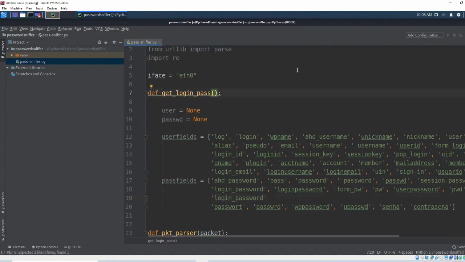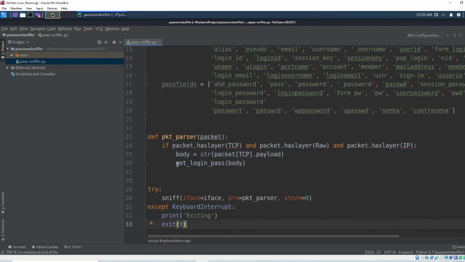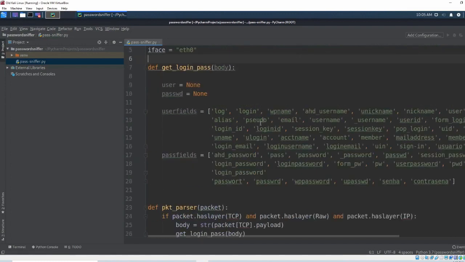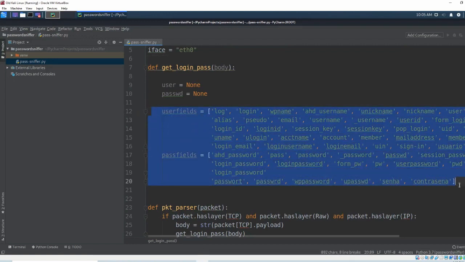Right here, now that I mentioned body, I will paste it straight away, since in our packet parser function we do call it as a parameter. We're going to check for each and every element from this list if it is located inside of this body, and if it is, we're going to print the username and the password. You don't really have to type all of this if you don't want. You can go to the resources of this project or at the end of this section and download this program and simply copy and paste these two fields. Alright, so let's get straight into the coding.